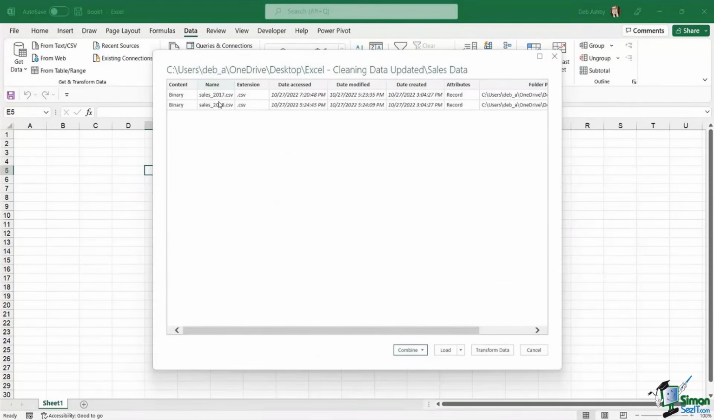Now at this stage, if we take a look at the bottom, we have a few different things we can do. We can choose to combine these files together. So if your files are exactly the same, and what I mean by that is they have the same structure, the same column headings, instead of having two separate files, you can simply have them all in one file that contains all of the data for 2017 and 2018. So you can do that, which is exactly what we're going to do.